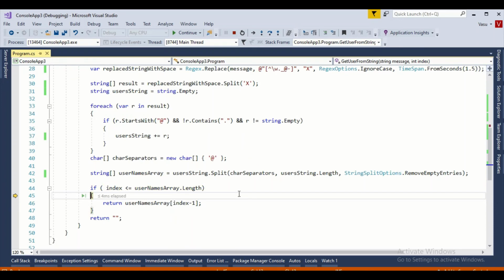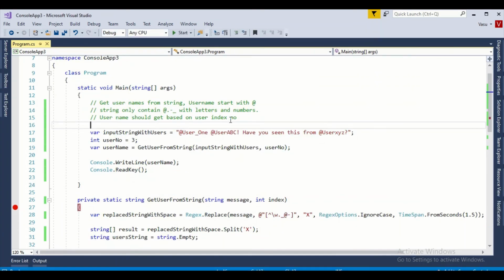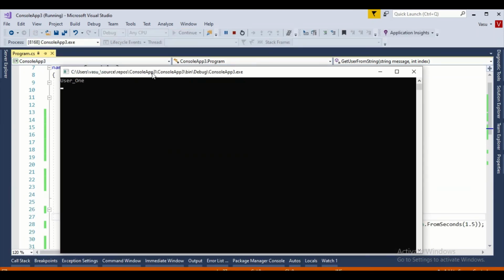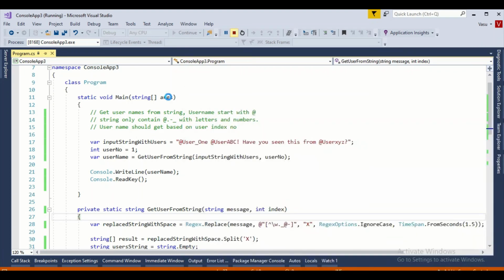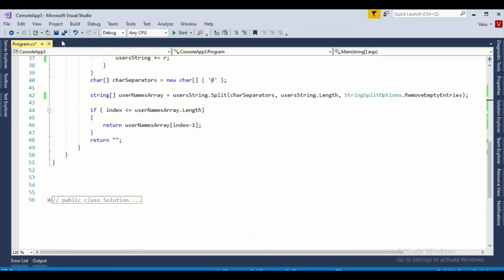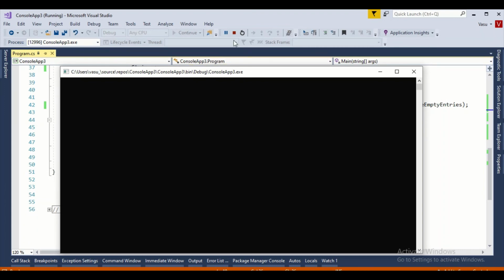Whatever the user asked for is index 3, so the third user will get back to the caller. That is user XYZ. So this is how we can easily retrieve usernames if we have such a requirement. Suppose I want the first user, then I will get user 1, since I have passed the user number equal to 1. Suppose I pass user number 6, because it is not within this users array length, I should get empty. Instead of empty I can mention no user found. So I will do that.